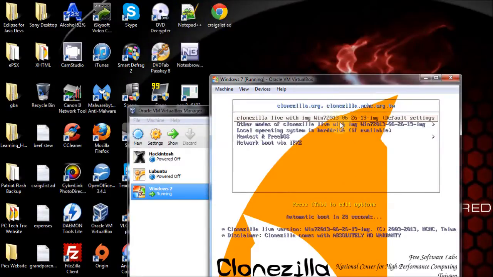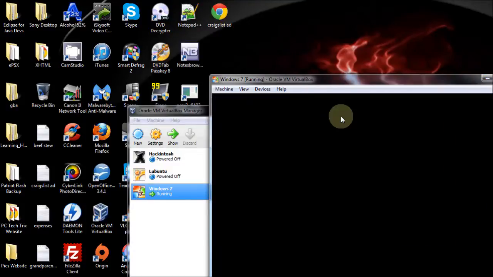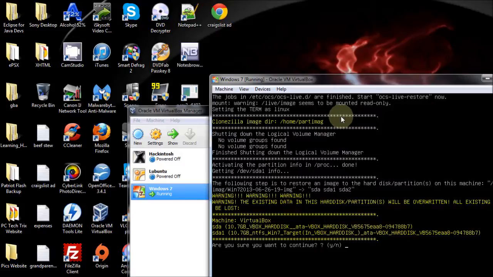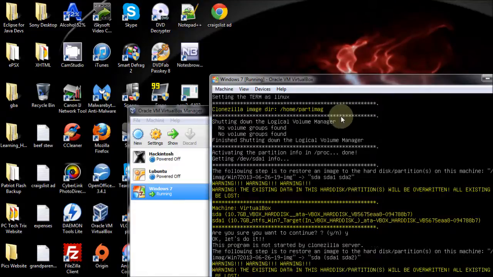And right here, you're going to select Clonezilla Live with the image that you burned to the ISO and just press enter. And this portion is pretty straightforward. Okay, it's asking if you're sure that you want to continue. It's warning you that whatever is on that hard drive is going to be deleted and lost. So press Y and enter to continue. And it's going to ask you again if you're sure that you want to continue. So just press Y and enter.